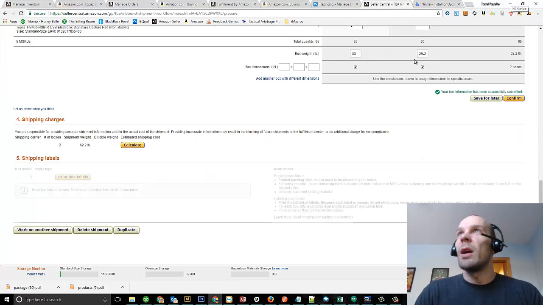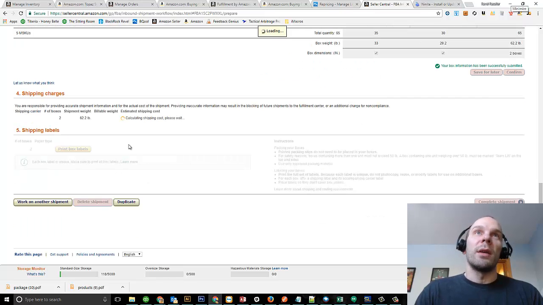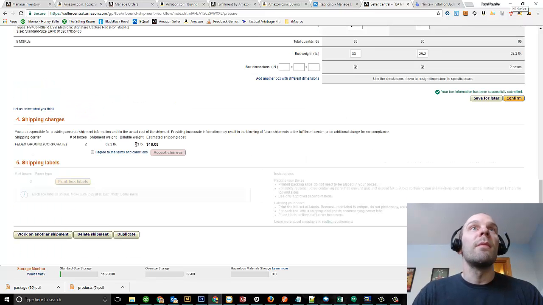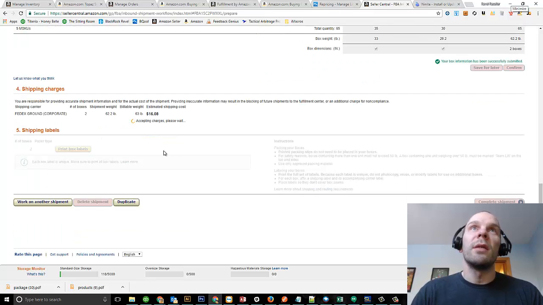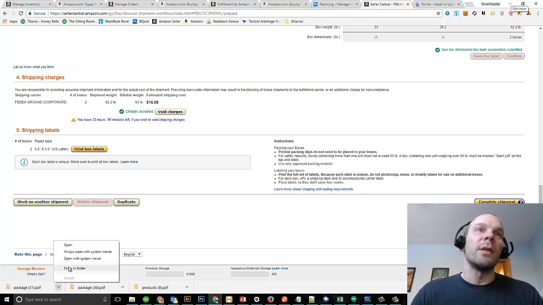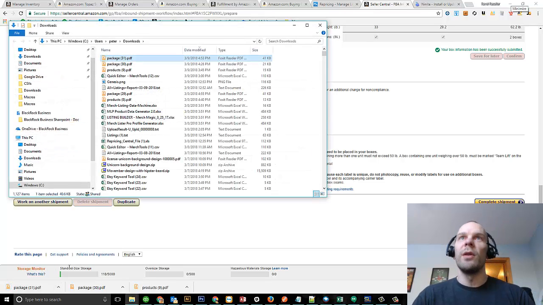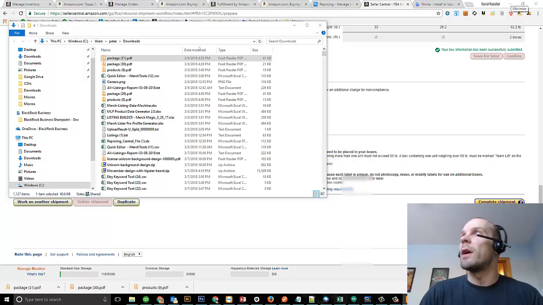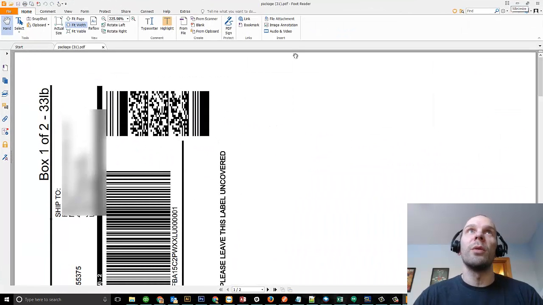Seller Central, got my box weights in. We're going to calculate. And I'm going to hit I agree. Accept the charges. Print box labels. That's going to download the box label. I'm going to say show in folder so that I can open it in Foxit instead of in Chrome.